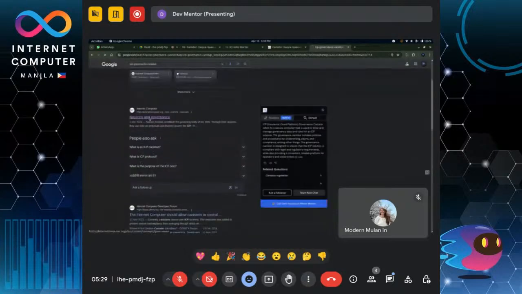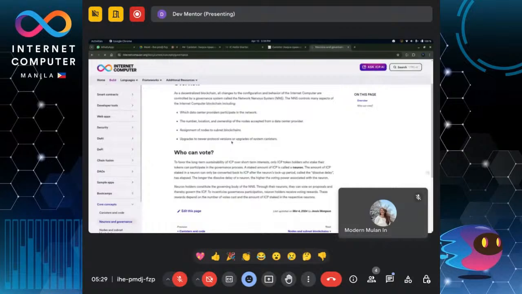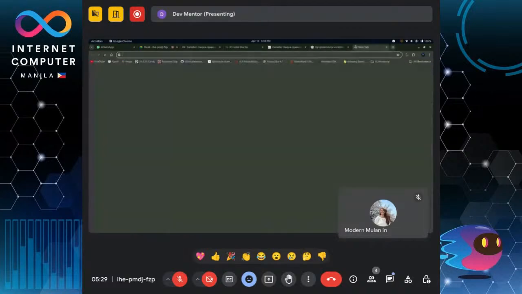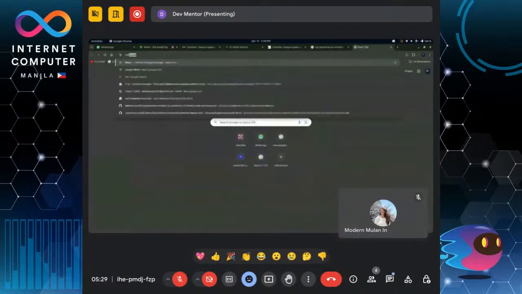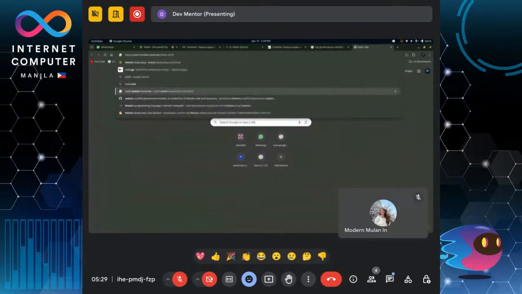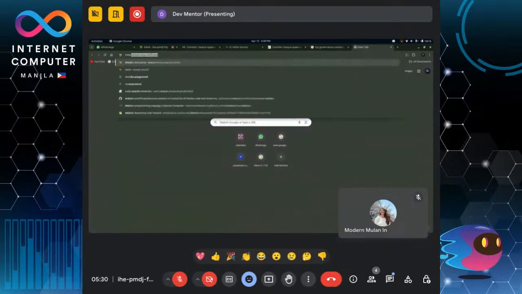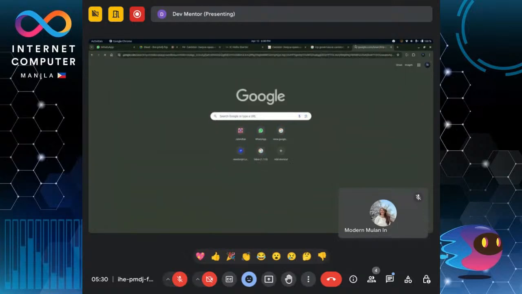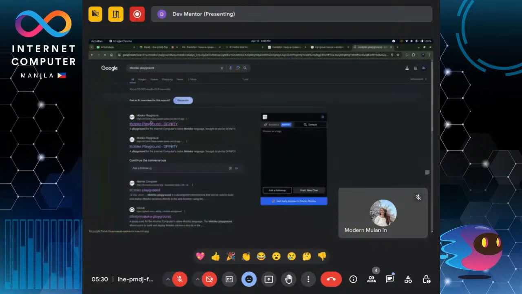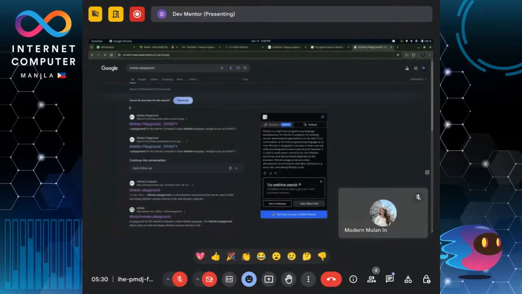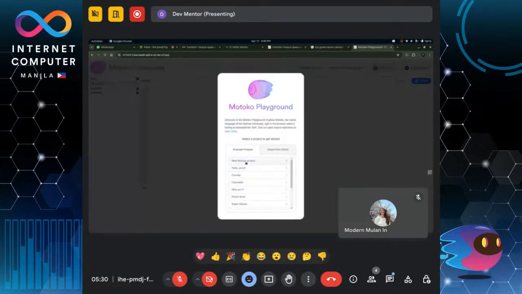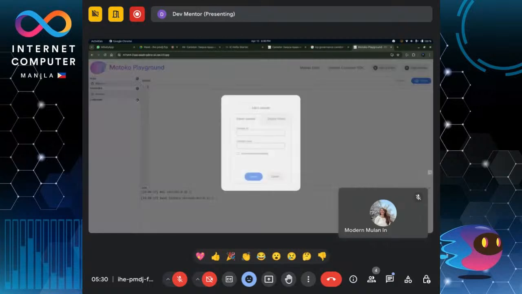So let me just open it up. There is a canister of governance. Let me open the Motoko playground. Over there we have an ID. Over here we have the ID of the governance canister. And we can transfer the control to the governance canister. From that, our canister would be immutable. Okay, so no one can mutate our canister.